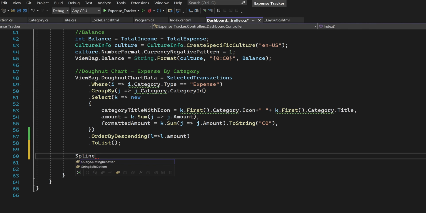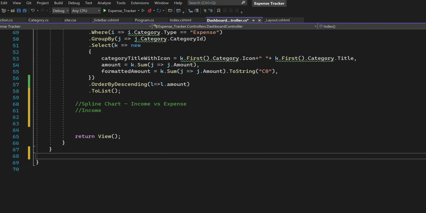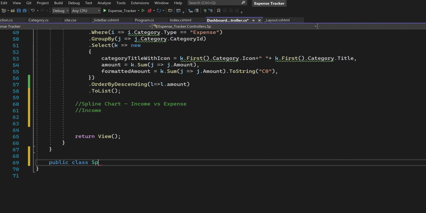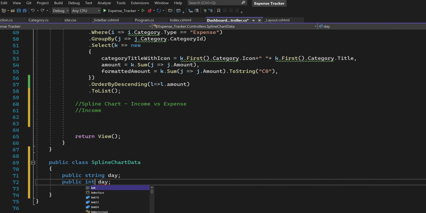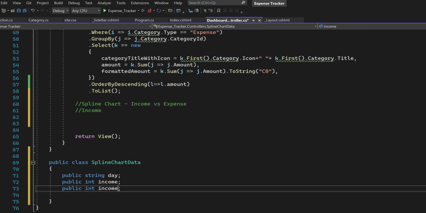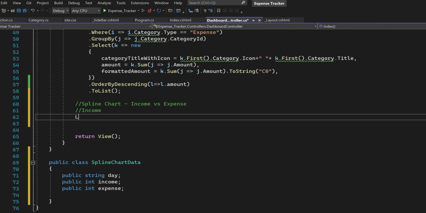So here we have the Spline chart session where we are comparing income versus expense. First of all, let's deal with income. Now before getting into that, let me create a custom class here called Spline chart data. It contains 3 properties. First of all, a string property, day, for saving formatted date. This is for income and one more for the expense. Now let's create a list of the type this spline chart data class. So here it is. I will name it as income summary.